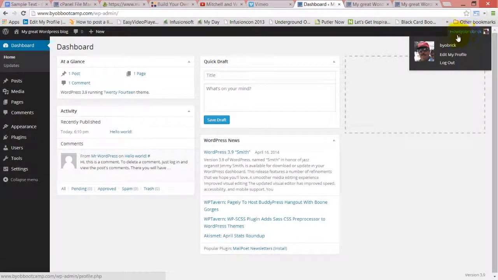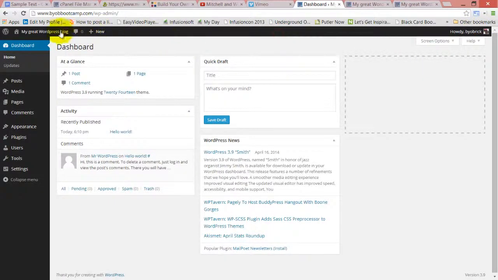Over here it says hello to you, shows your avatar if you've got an avatar set up or a gravatar set up. It allows you to edit your profile and log out, and shows you your display name. We'll set up our profile here in a few minutes, but that's what's going on here. And then there are two other things in this admin toolbar.